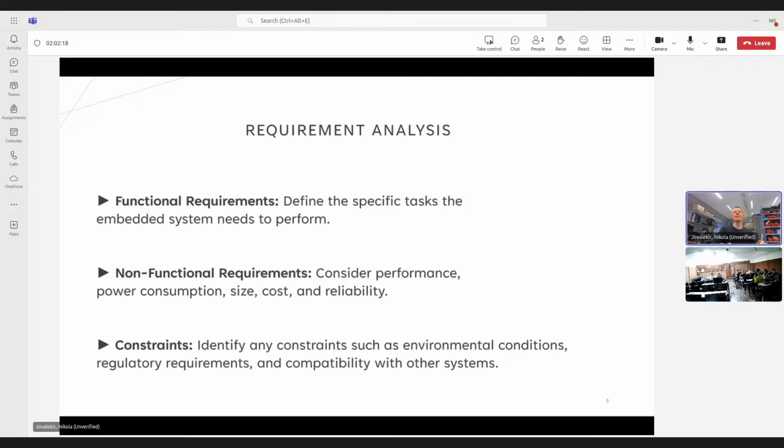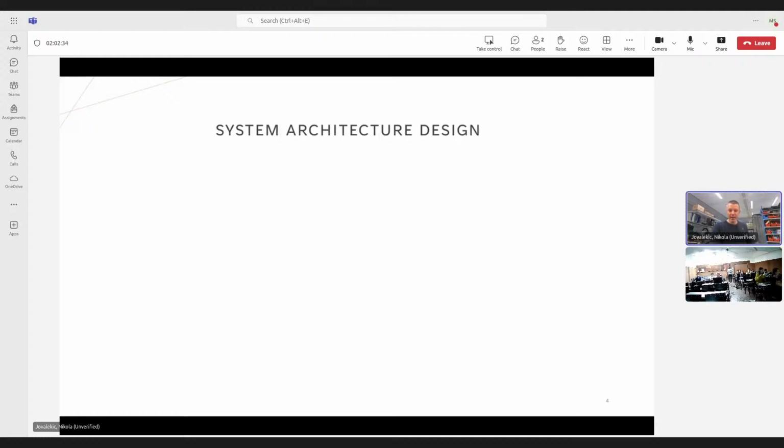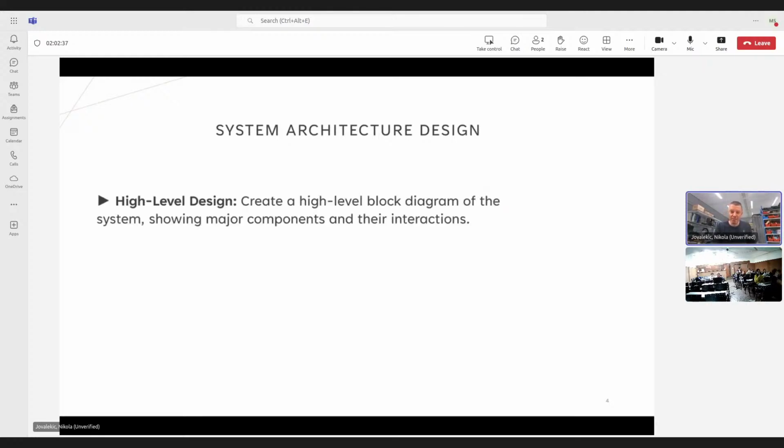Okay, so once we finish this requirement analysis, we have succeeded in translating customer requirements into a requirement specification. We then proceed to the so-called system architecture design, as we mentioned. What we need to do in this part is create a high-level block diagram of the system showing major components and how they interact with each other. Remember this, because this will be one of the major tasks for you in a lab exercise on Friday. And the winner will get the prize. So it's worth understanding and remembering.